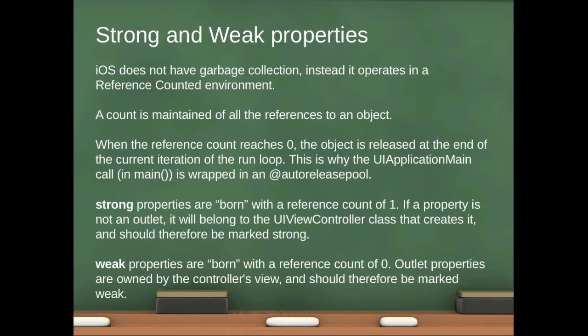So now let's talk about strong and weak properties. Strong and weak properties exist because iOS doesn't have garbage collecting. It is not a garbage collected environment. Objective-C is not garbage collected. Instead, it uses something called reference counting. It operates in a reference counting environment. Now, since iOS 5, we have a new wrapper around our programs called automatic reference counting. We can still reference count manually, but we have to set a flag in the compiler to compile the code without automatic reference counting. Automatic reference counting is not garbage collection. It still relies on the reference count.